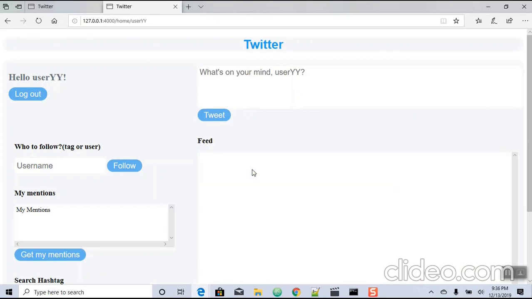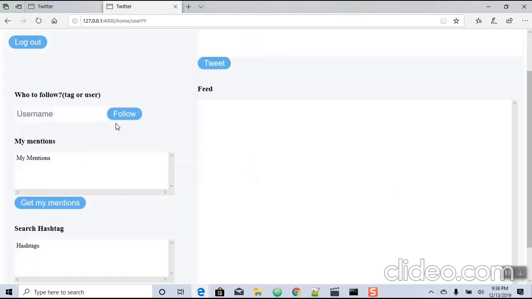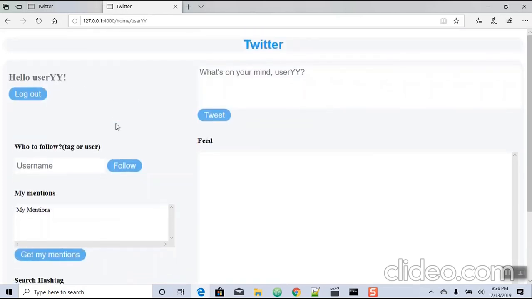And now let's try out the additional functionalities that we have implemented. Let's say user yy makes a tweet. Hello.